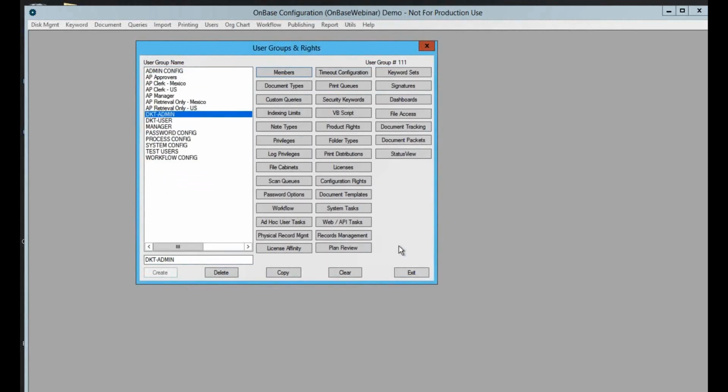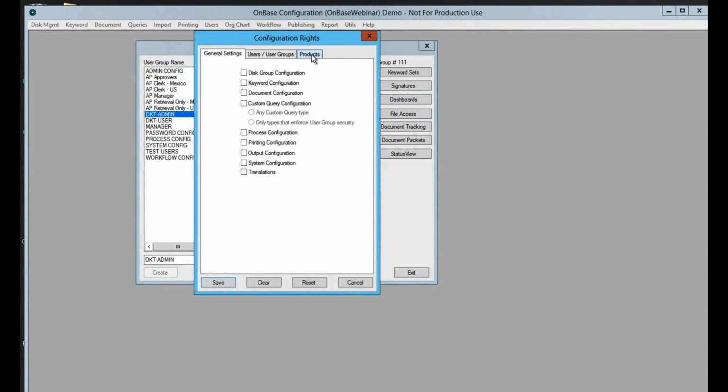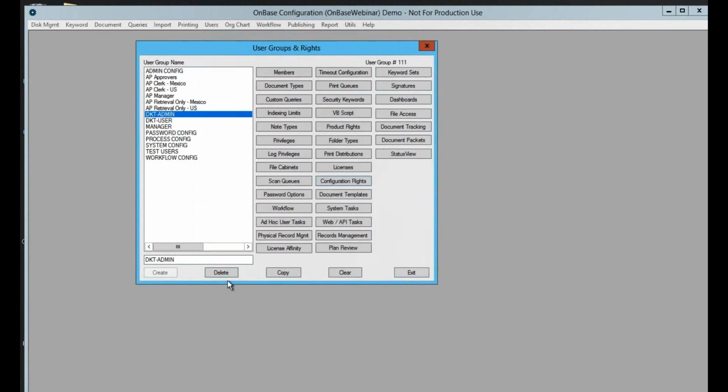And so we'll close that out. And so there's not a whole lot that needs to be added here for DKT either. It's simply we just need to add the configuration rights for DKT, or document knowledge transfer. So we can just select the configuration rights, hop over to the products tab, and there we can see document knowledge transfer, and we'll go ahead and grant that and save. And that was as simple as that, super straightforward.